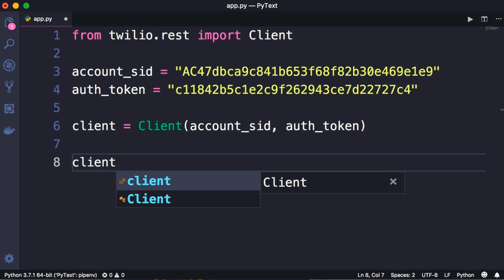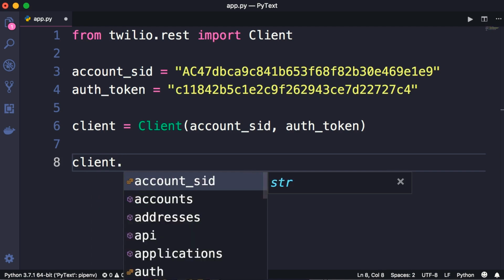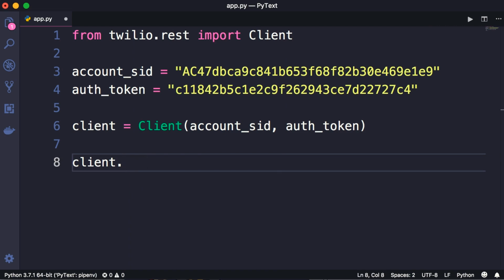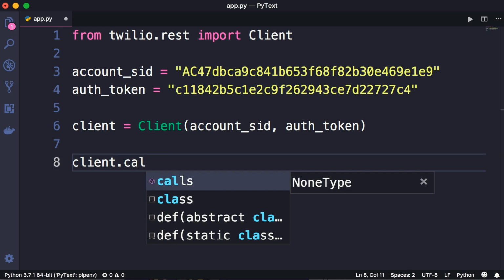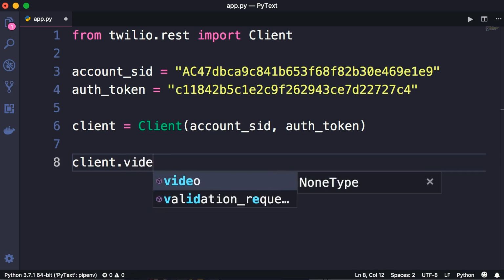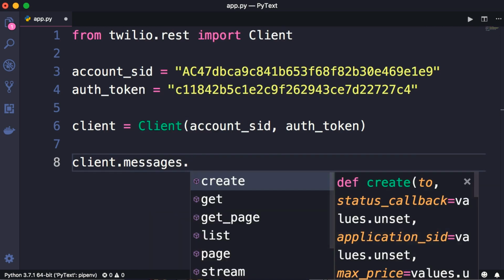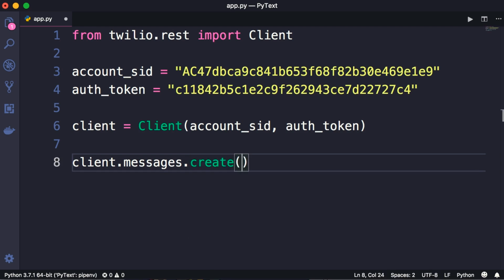This client object has a few interesting attributes. The one that we're going to look at in this lecture is messages, and we use that to send text messages. We also have calls for making voice calls. We've got fax, video, chat, and so on. So, messages.